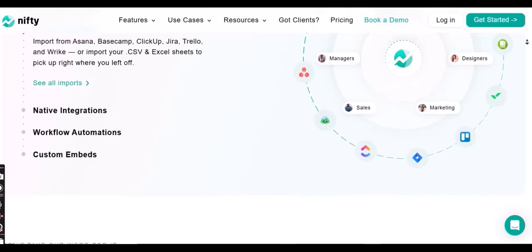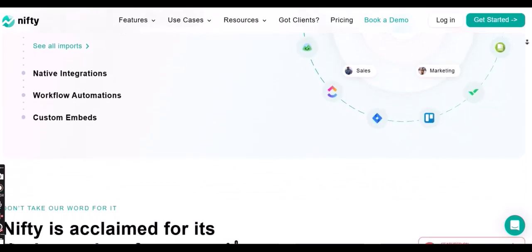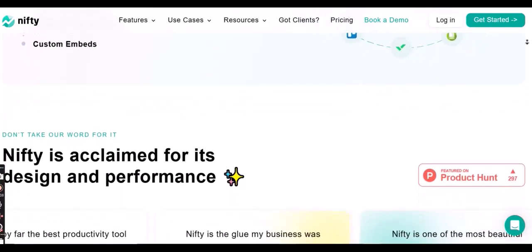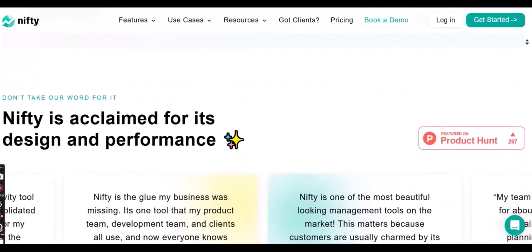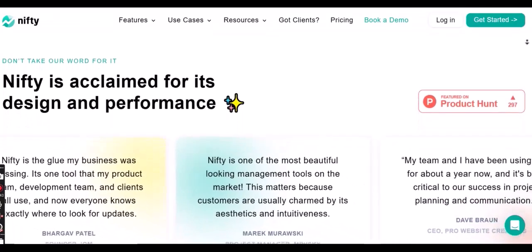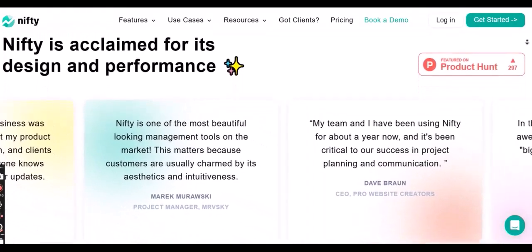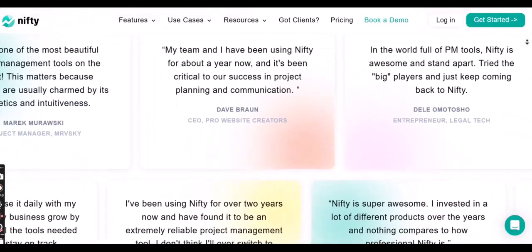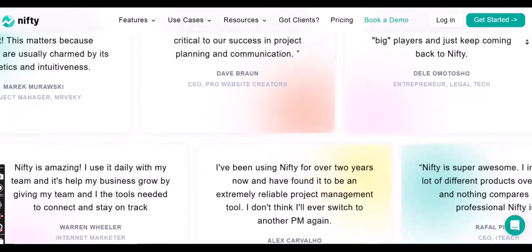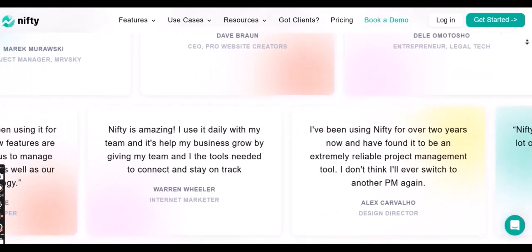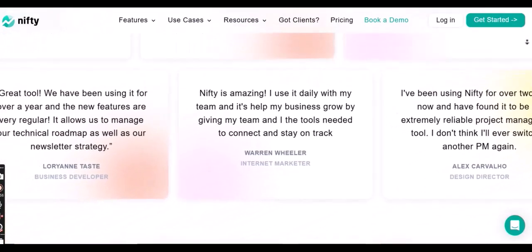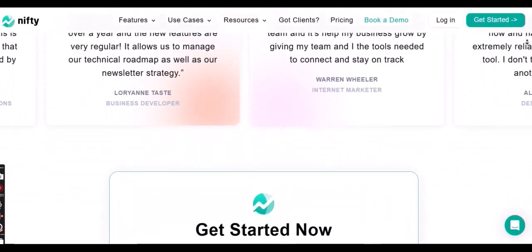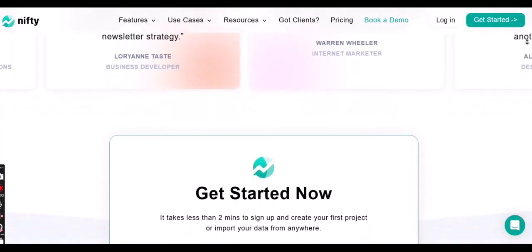Nifty's Free Forever Plan. What's included? The Free Forever Plan in Nifty is more than just a trial. It's a genuine offering for those with fundamental project management needs. Here's a breakdown of what you can typically expect. Limited number of projects. Usually, the free plan restricts the number of active projects you can manage simultaneously. This is a common limitation as it allows users to get a feel for the platform without overwhelming the system resources. For instance, you might be able to manage 1 or 2 active projects.